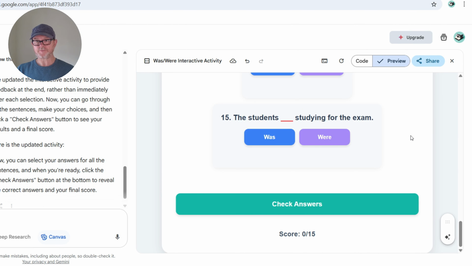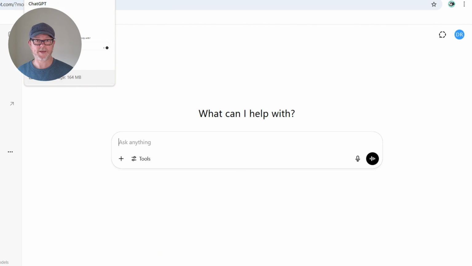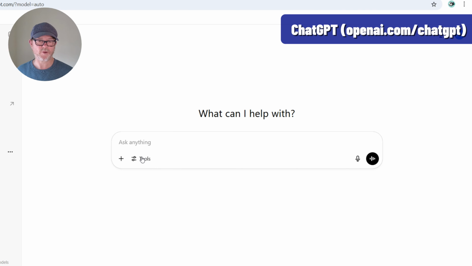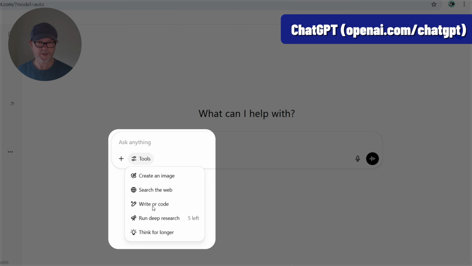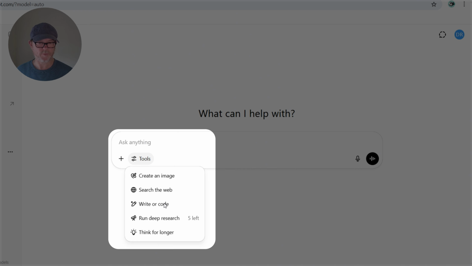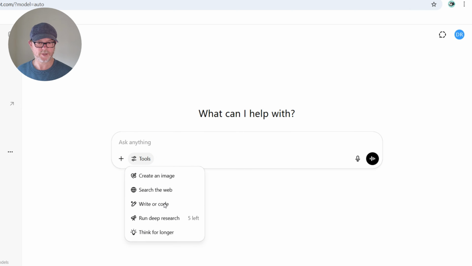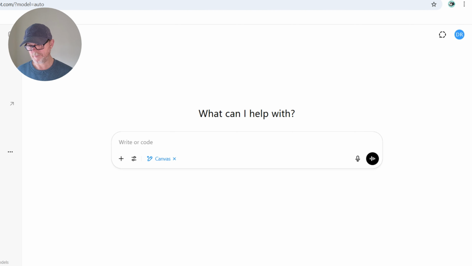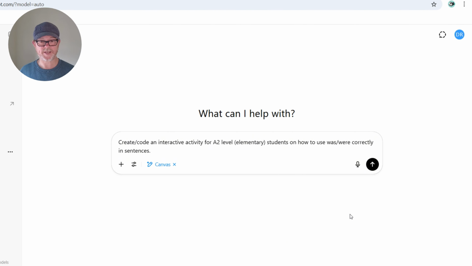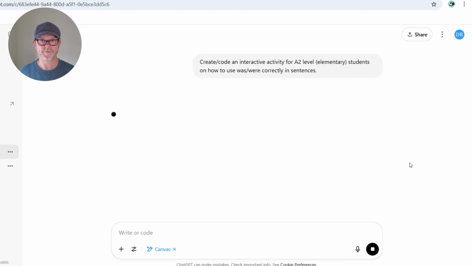All right. So you can do this in Gemini, but you can also do this, for example, in ChatGPT, if you've got access to that. And again, a similar thing, but rather than clicking on Canvas, I think if you look at the bottom, it says tools, and then you can click on what we call write or code. Just click on that and you can see it pops up canvas. And again, I've added in our little description. We can then see how ChatGPT deals with this.